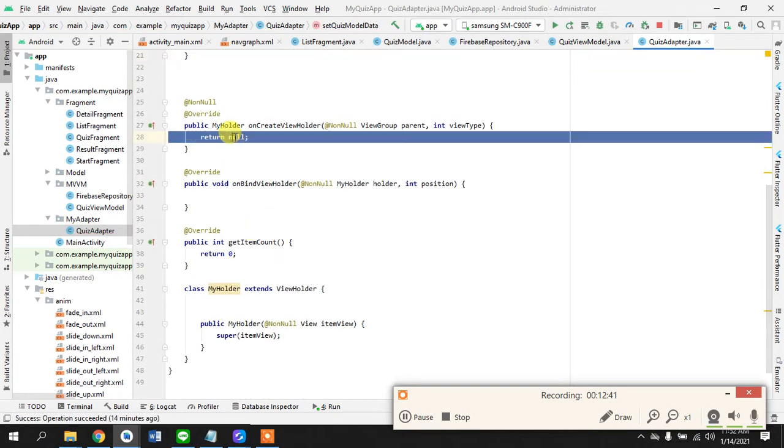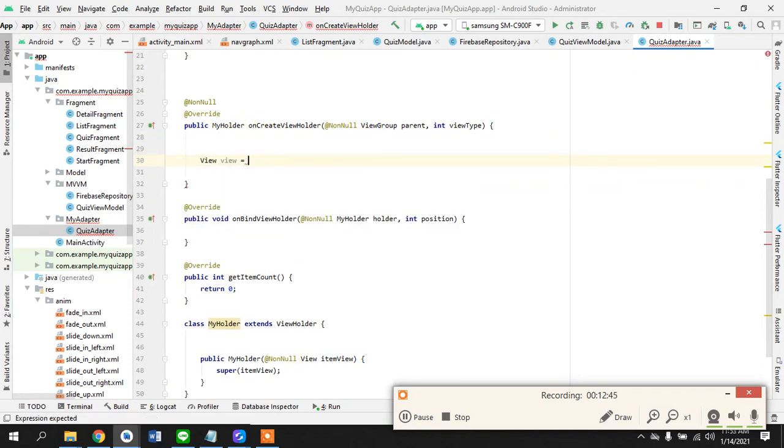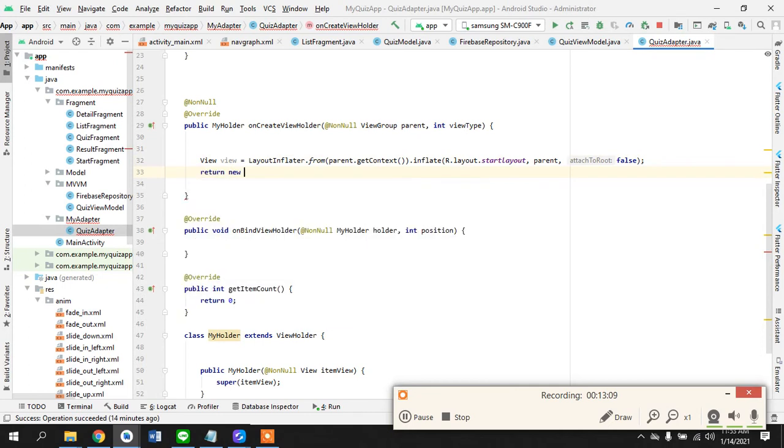So now here, simple steps, I have done this so many times. Layout inflater from parent get context inflate R dot layout single start layout. Actually the name is wrong, but let's just go with it. You should just name it the list recycler view list template or something, but that does not matter. My holder view.